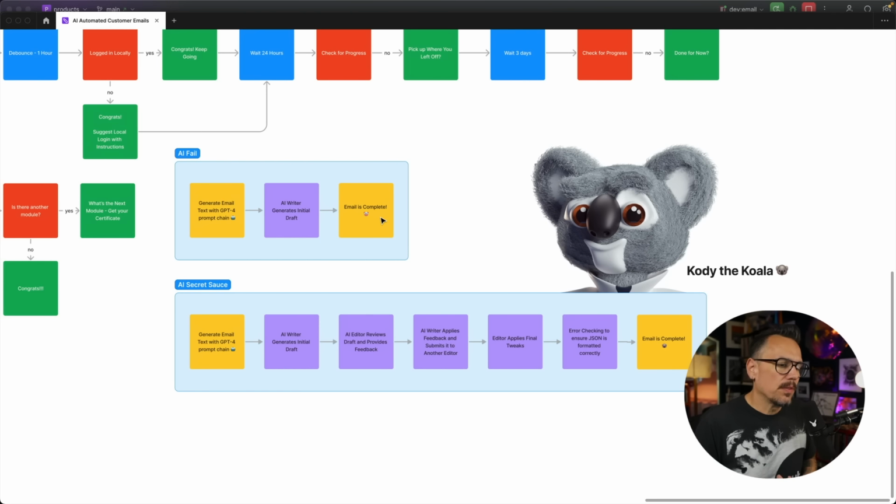And what you end up with is something that's just frankly kind of crappy. Instead, what we're going to do is actually chain a series of prompts where each prompt builds on the last. The AI writer generates a draft that's sent to an editor prompt that is sent back to the AI writer prompt so it can apply those changes. An editor applies final tweaks, and then we actually have a prompt that checks the JSON data structure to make sure it's correct and formatted and will parse. Finally, then the email is complete and you have an email that is perfectly acceptable.